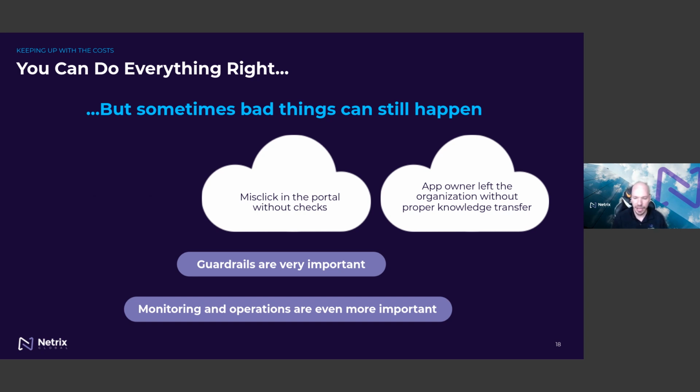Maybe you have some AWS accounts that some people have spun up that you've lost track of, or the same thing with Azure subscriptions. Maybe somebody accidentally misclicked something in the portal and you don't have the right auditing or denials in place to keep that from happening. Maybe you have somebody who left the organization, as I mentioned before, that didn't do proper knowledge transfer. You don't quite know what's out there. You don't have a good feel for what's in the environment and how it's being used.